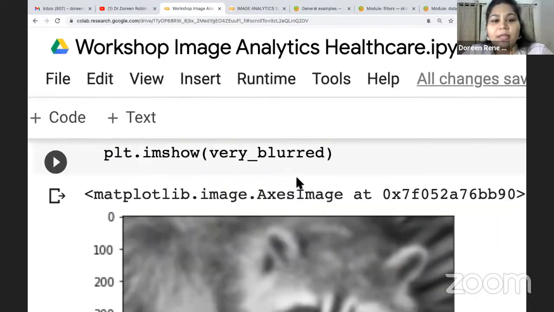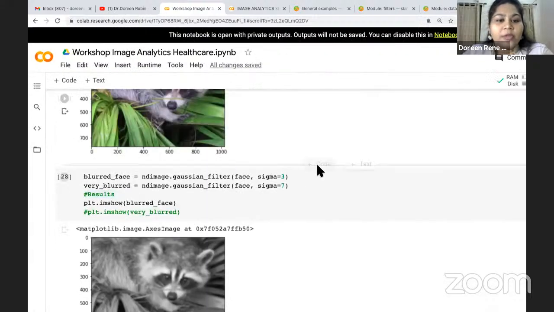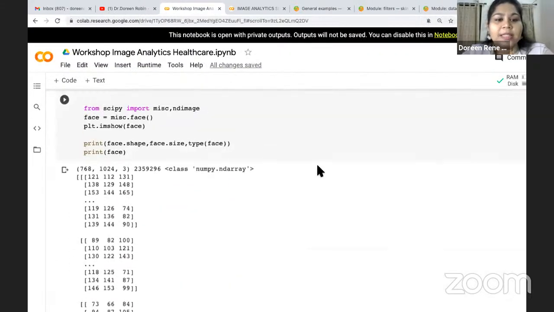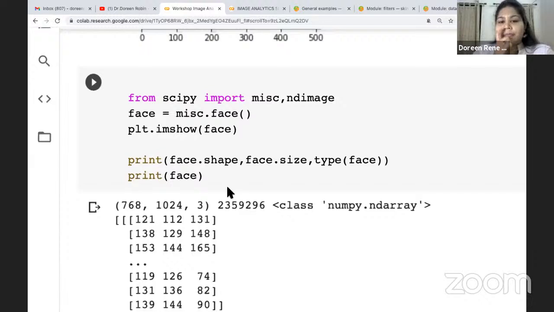Can we try this? Let's try blurring of an image using the Gaussian filter and SciPy. First, let's import the dataset. Let's try these five lines. Once you try it, I'll show it to you again. From scipy import misc, ndimage. Then face is equal to misc.face. After this, I'll show you the different data available there. And then plt.imshow of face.